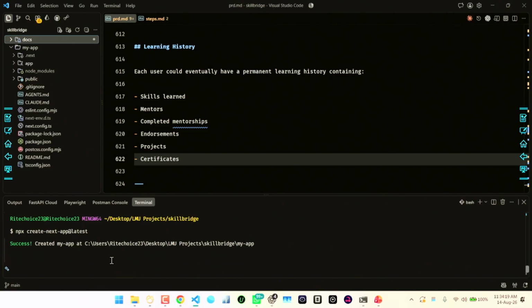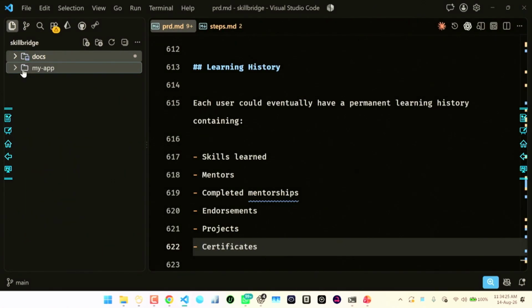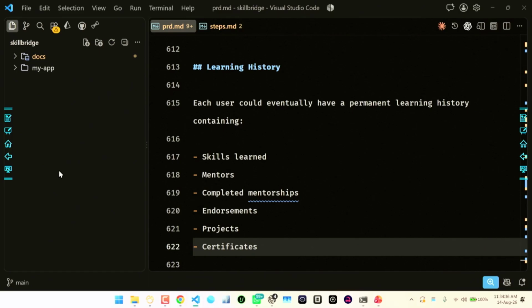In your own VS Code, you should see this thing I want to show you. In the skill bridge folder, you notice that you created docs, but the Next.js installation created my app for you. Can someone tell me where this my app is coming from? From that command we ran, it was asking for your application name, and I said you should leave it at the default.